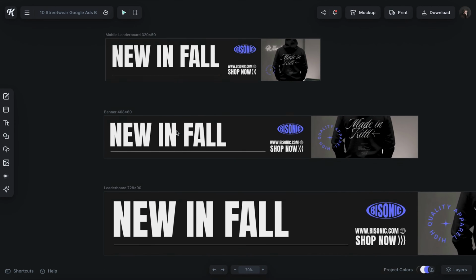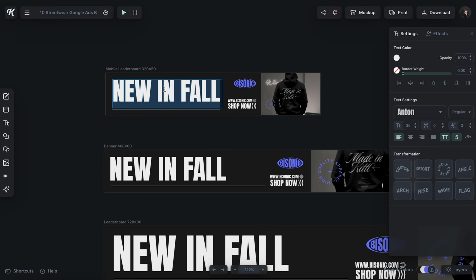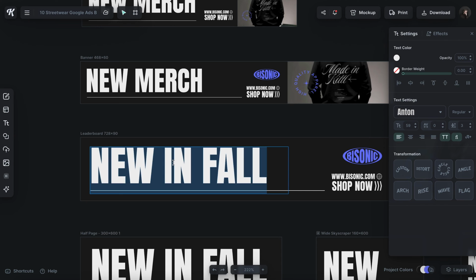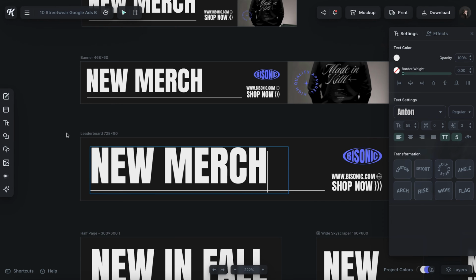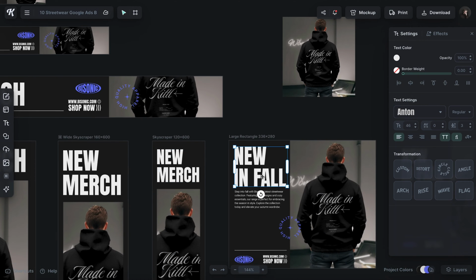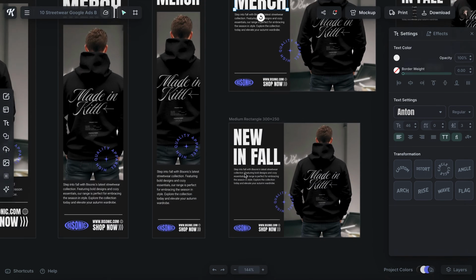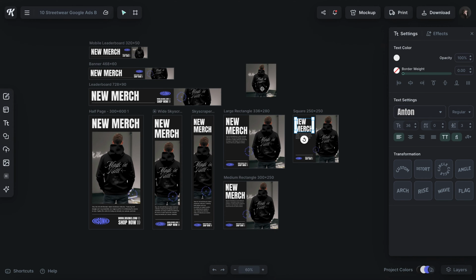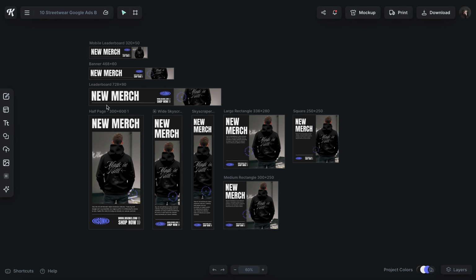artboard. Okay, awesome. Now that our photo is in, I can just go in and type in some text. So I can say new merch, and I'm just gonna do that same text for all of these artboards. It's actually convenient that merch is about the same length as in fall, so it works perfectly with this design. If it didn't, you could just adjust the sizing to make sure that your text fits. New merch, boom. Just like that, I can get rid of this. I've got all of my titles ready to go.